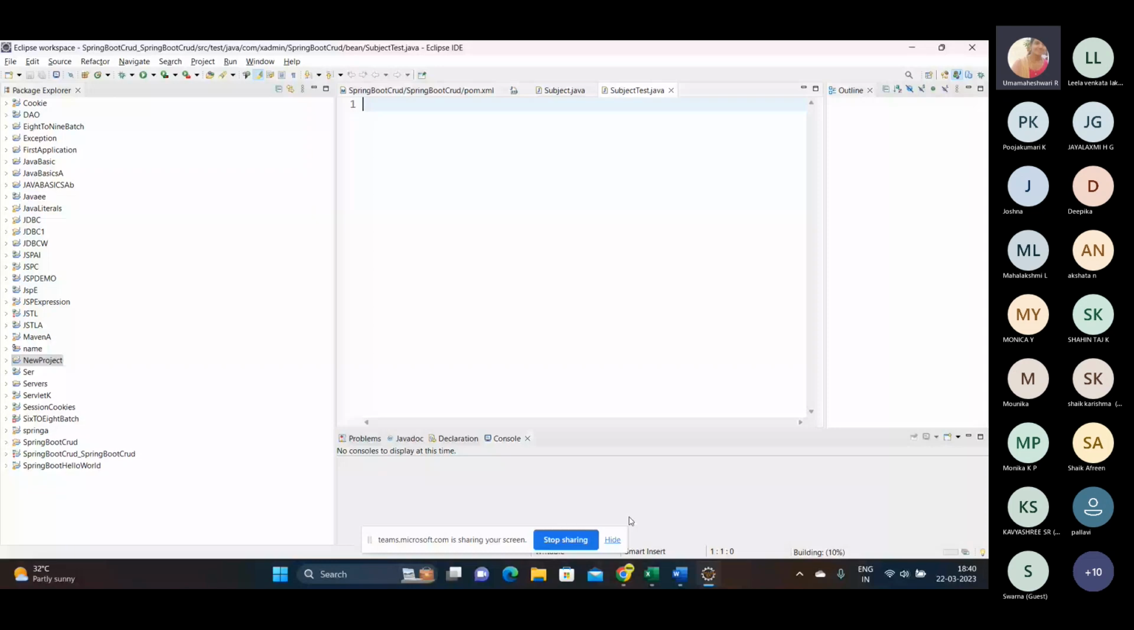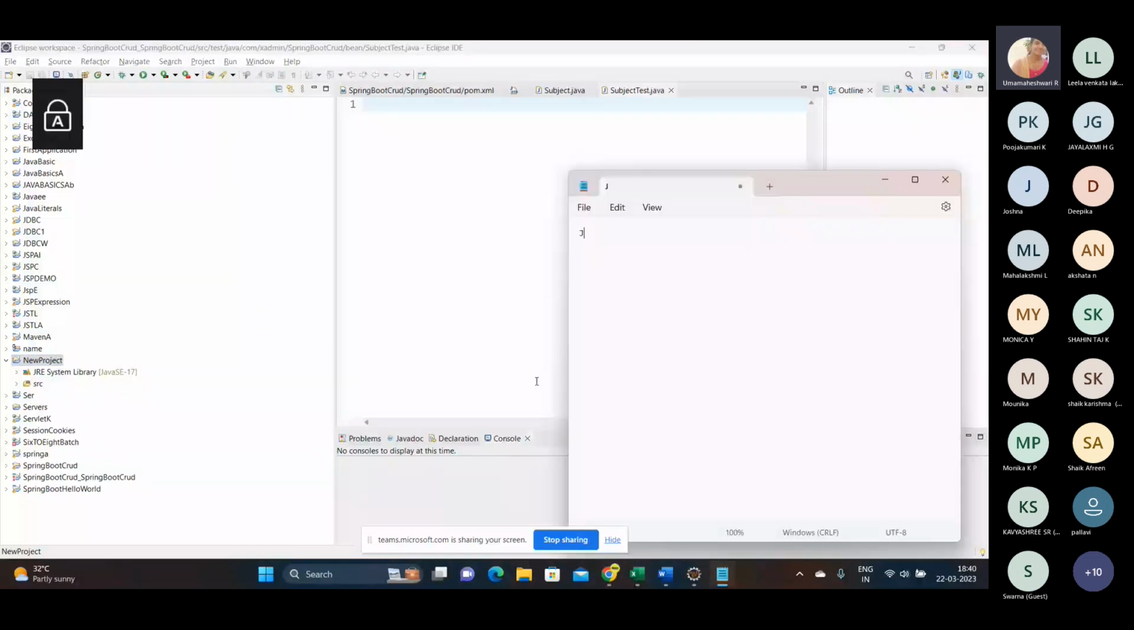So I already told you, right? There are some different terms: JRE, JVM and JDK. Okay, so what is JRE? JRE is nothing but a Java Runtime Environment. What it has is, actually, it contains a library. And JVM is nothing but a Java Virtual Machine.